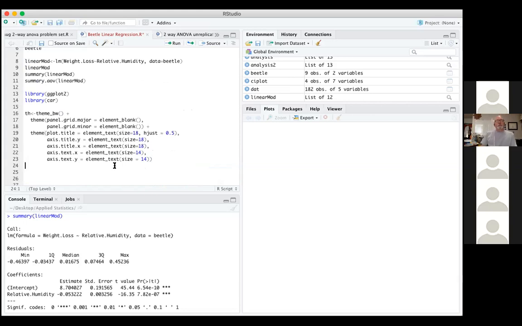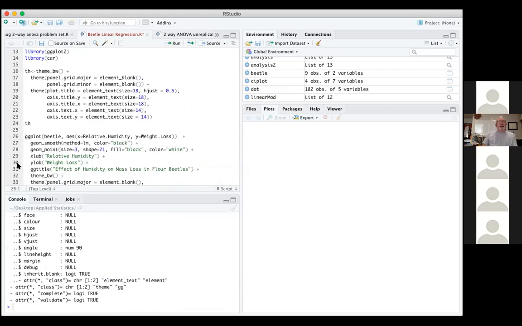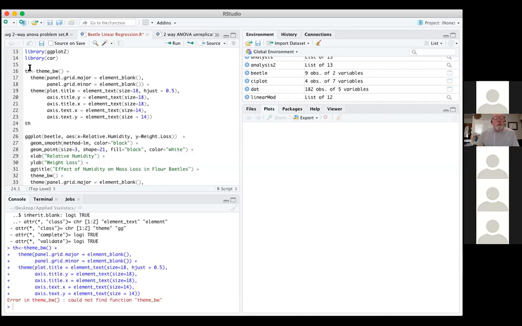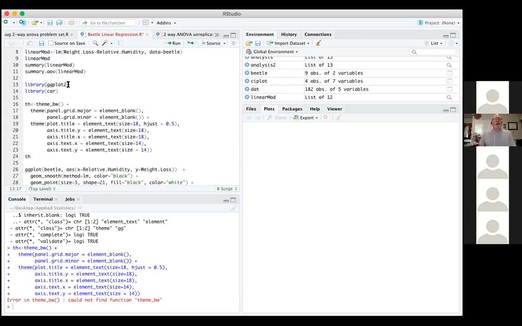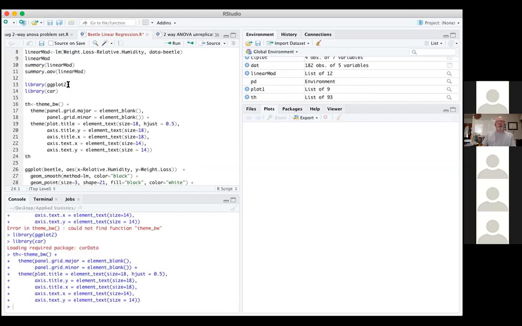Now run that. Wait, was that right? Hit enter. Okay. Go up to TH. Not that one. The next one. The one that you just built. Yeah, that. Now activate that. Oh, have you loaded ggplot yet? I don't think I did right now. Yeah, load your libraries. There we go. Okay, there you go.